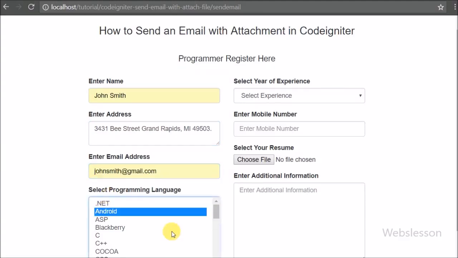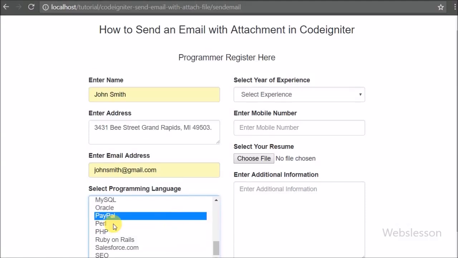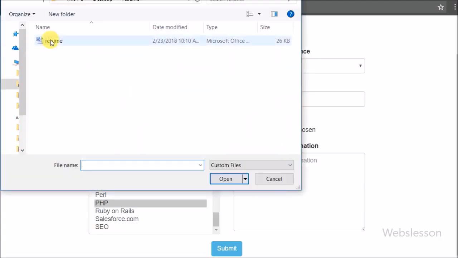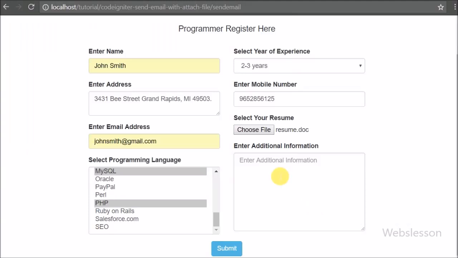We have already discussed a different topic on sending email in PHP using the PHP mailer class, but now we will learn how to send email in Codeigniter, because Codeigniter framework has its own email library for sending email. So in this part we will discuss how to use the Codeigniter library to send an email with attachment.